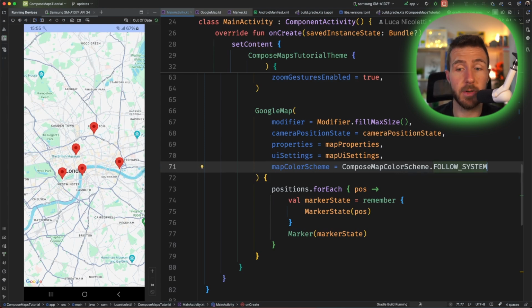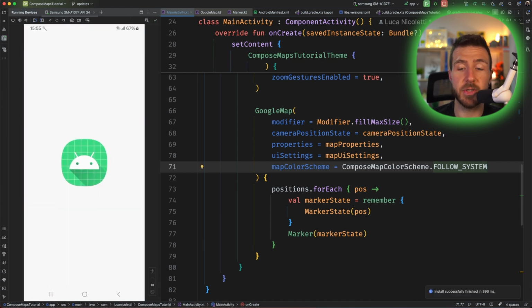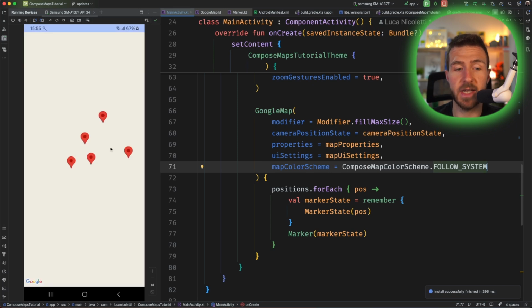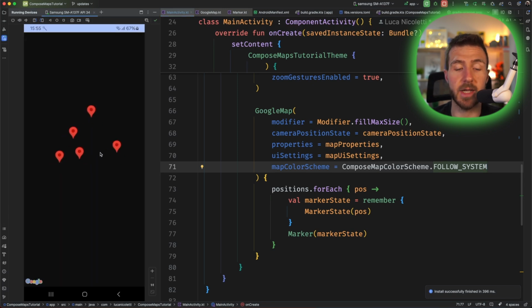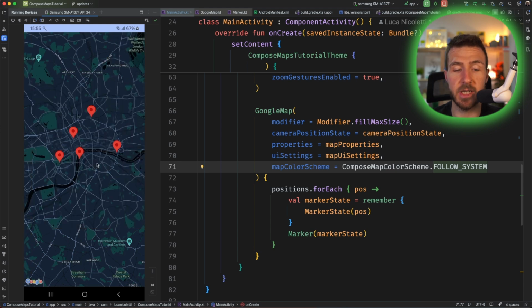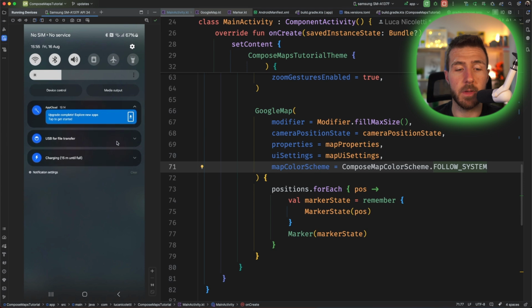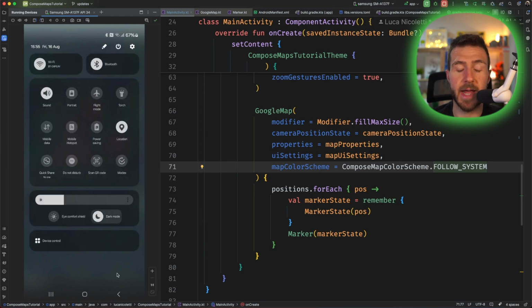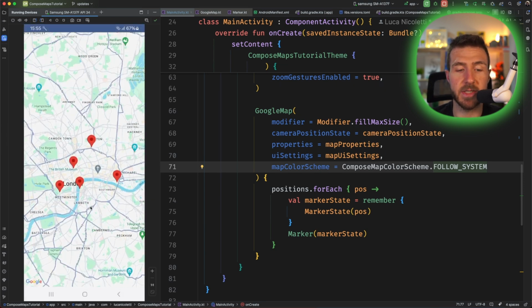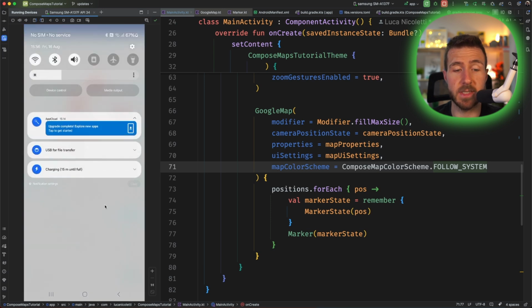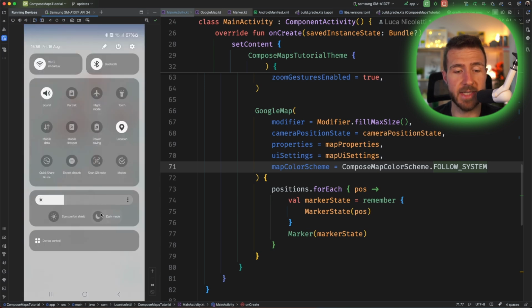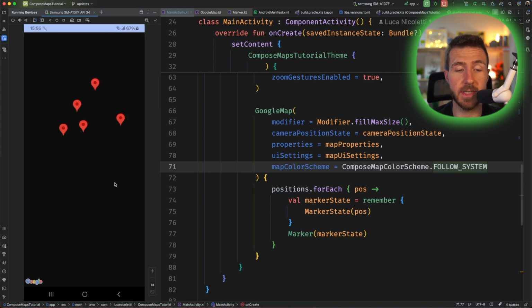The last one that we can use is follow system. If we use this follow system instead, whenever the user changes the color scheme of their own device, the map will react accordingly. As you can see, we have a dark theme set on right now, and the map is dark. But if we switch back to a light mode, the map is redrawn using a light scheme. And once again, if we want to double test it, we can switch back to dark mode and see that the map reacts accordingly. And that's all what's new in Google Maps Compose library for now.